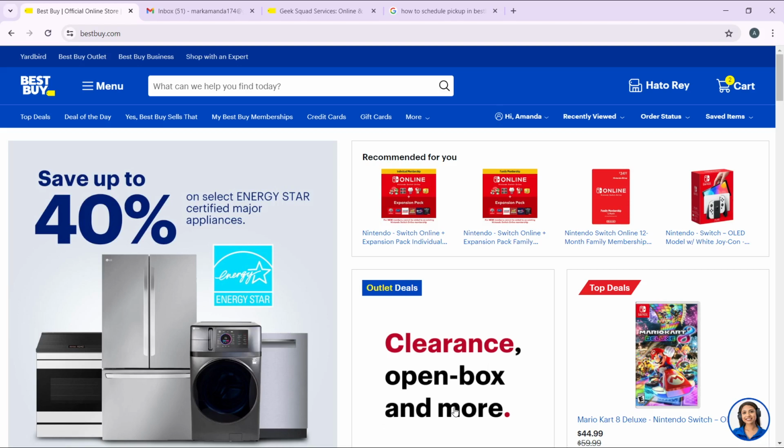So now that we know a bit of what Best Buy is about, let's quickly hop into today's task, which is how to disable two-step verification. Now from this homepage, head over to the top right corner of your screen where you have this Hi Amanda, recently viewed, order status and saved items.